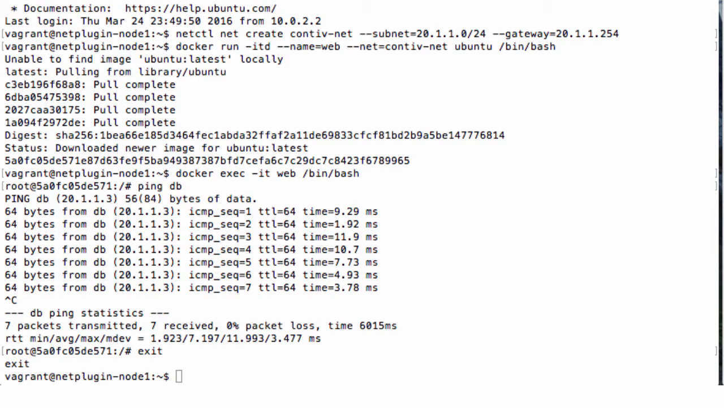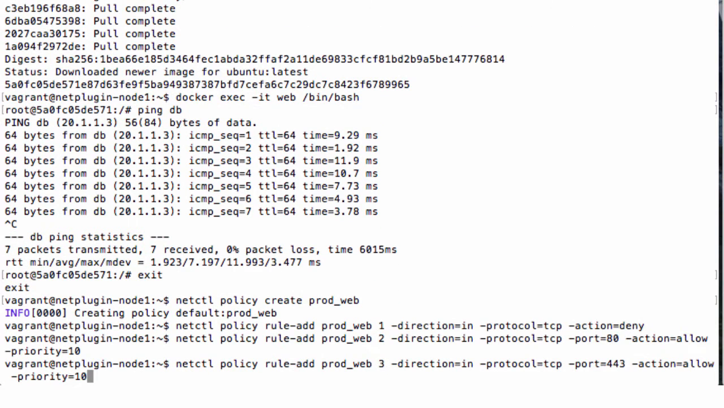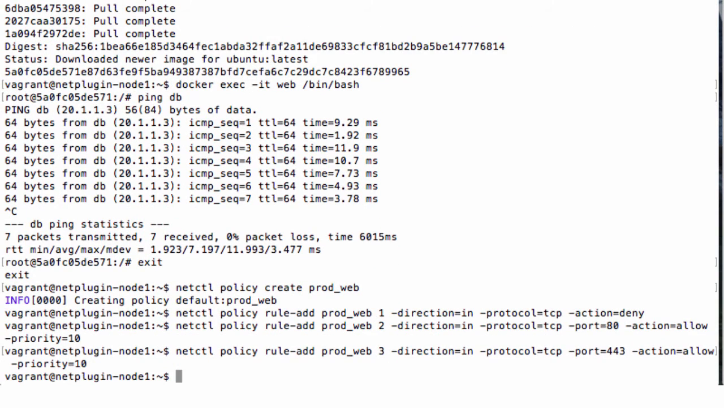Use the Contiv Network utility to create a network access policy called prod_web. Add 3 rules to the policy that deny TCP connections on all ports except 80 and 443. Examine the policy rules.